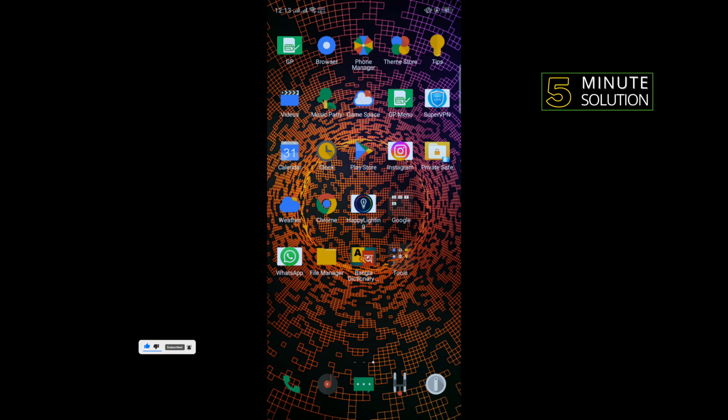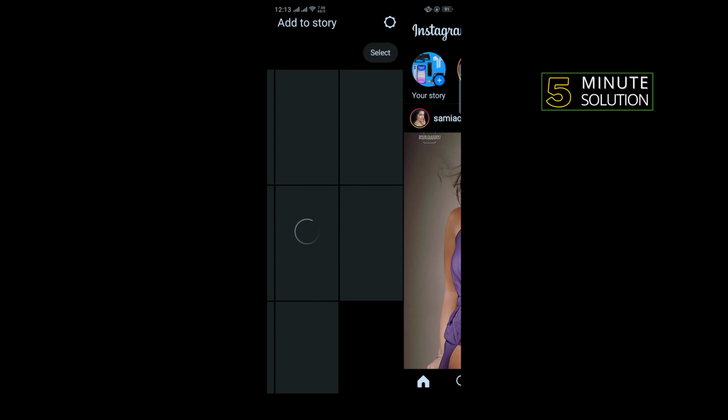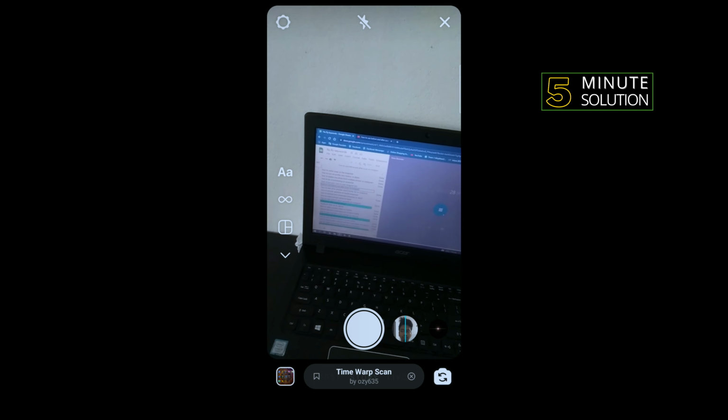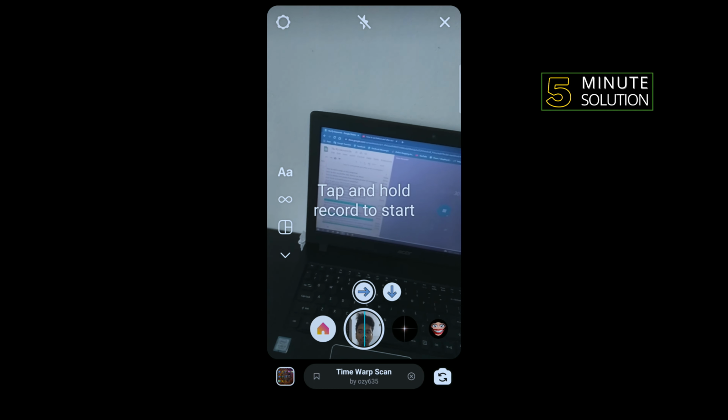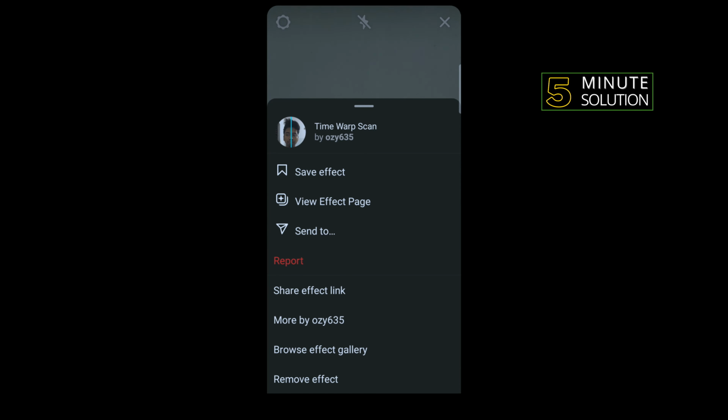So first of all, open your Instagram app, tap on your story and select camera. Now select any effect from this list, tap on this option, scroll up and tap on browse effect gallery.